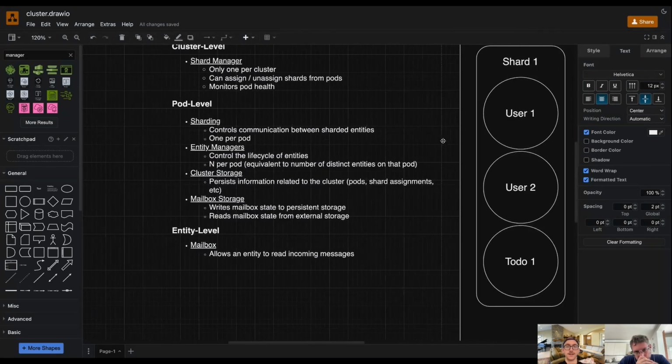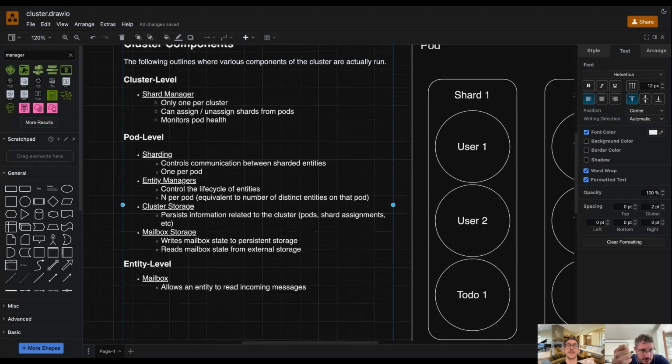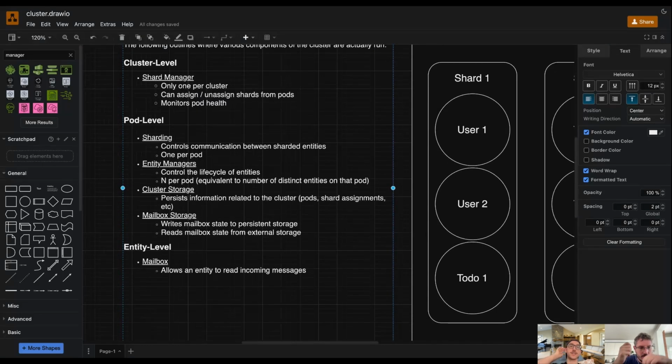What else? There's cluster storage. The entity manager is basically created when we register an entity. Yeah, there's an entity manager that gets created behind the scenes when an entity is registered. The entity manager does a bunch of different things, but there's only one entity manager per entity type. Even though there might be like 100 entities of a given type, there's one manager for that entity.